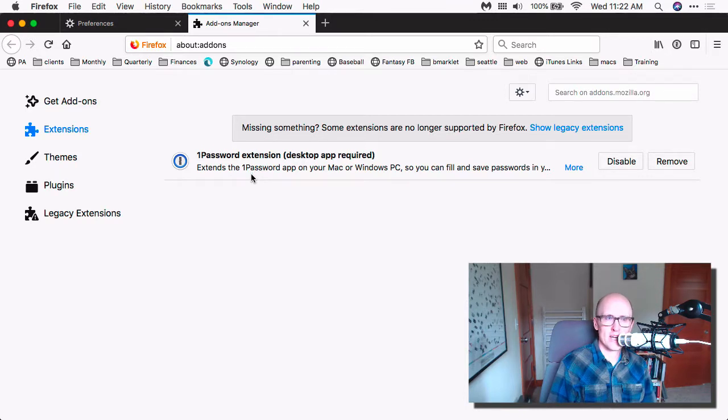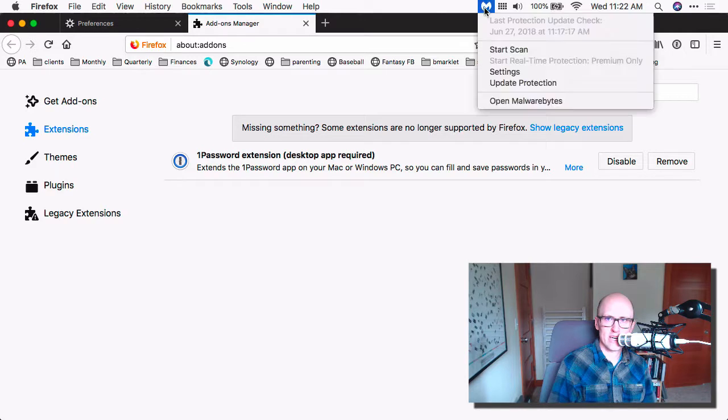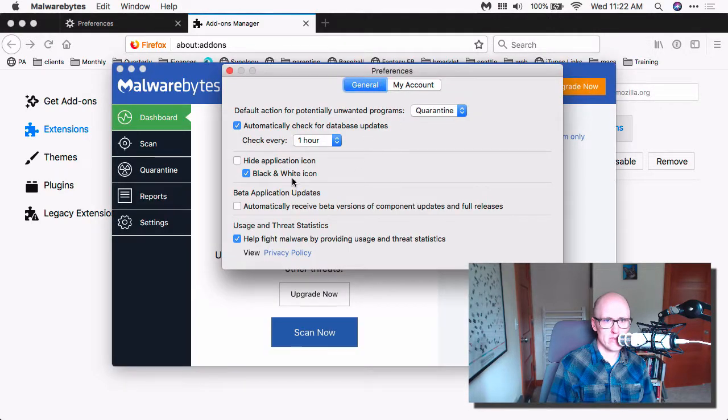Oh, and after you install Malwarebytes, it does put a little icon up here. So you can always just manually do a scan if you need to. If you don't like having this icon here, you can always go into settings for Malwarebytes and hide the application icon, and that makes it go away.